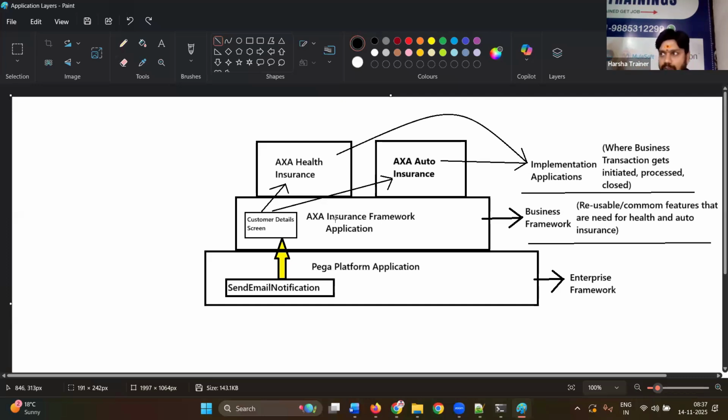Now, just imagine forecasting about your business. What forecasting? Today, I am operating only in auto insurance. Maybe after one year, I will extend my business to health insurance and life insurance. So from that point of view, right now itself, try to place the features in the common framework and place some specific features in implementations. Like that we need to do.